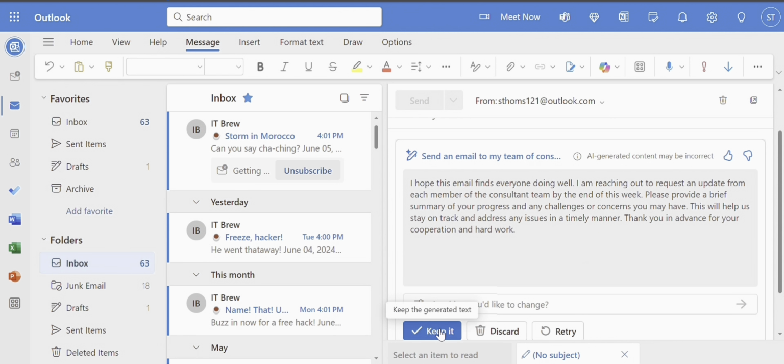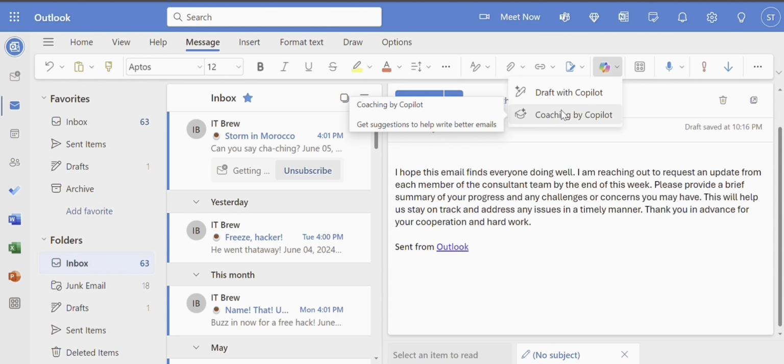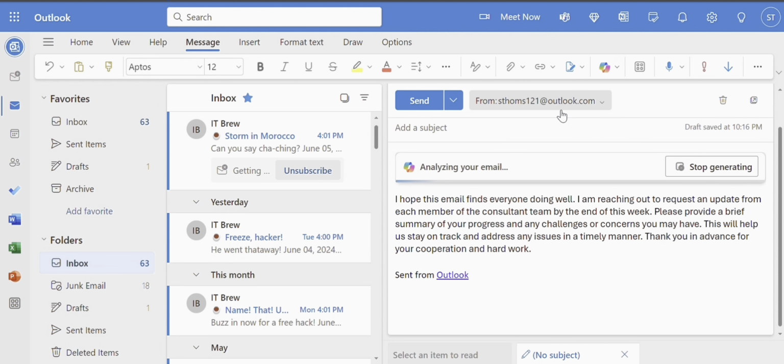This time, I'm going to keep this draft. Copilot places it automatically in my email body. Now I want to use Coaching by Copilot to see if it has any suggestions for me on the email draft. Copilot begins to analyze the email.